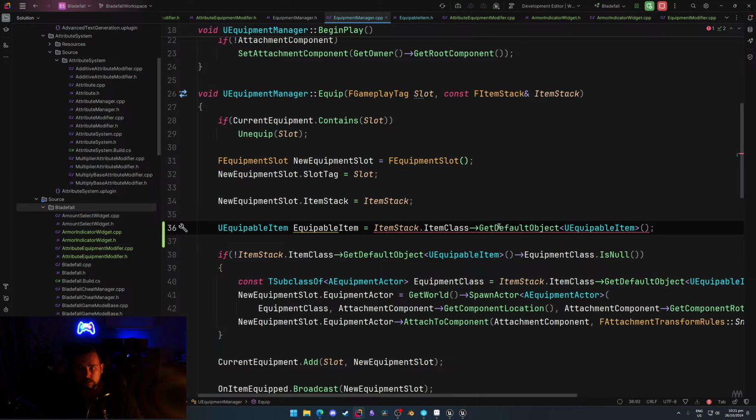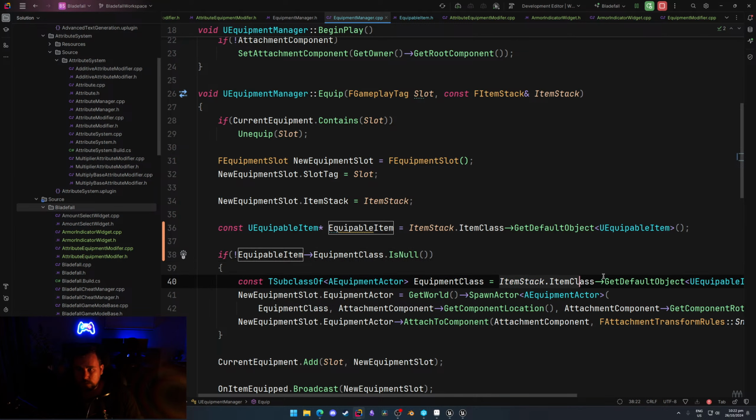Okay, and this is, yeah, pointer. And I should definitely make that const because that's the CDO. Okay, and then right here we'll use it, and right here.